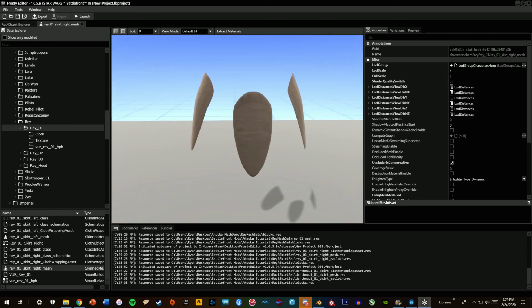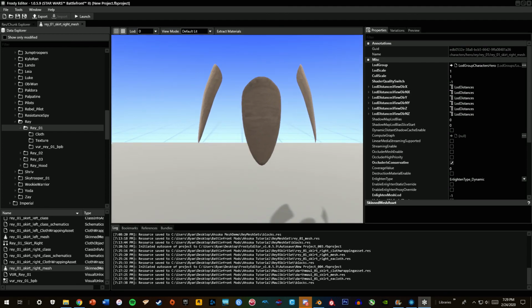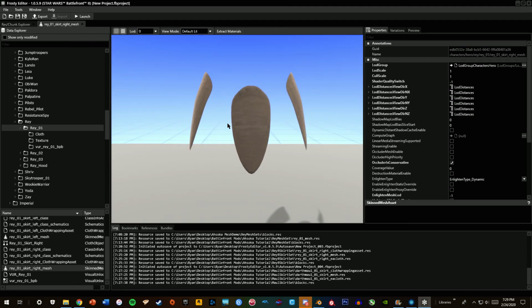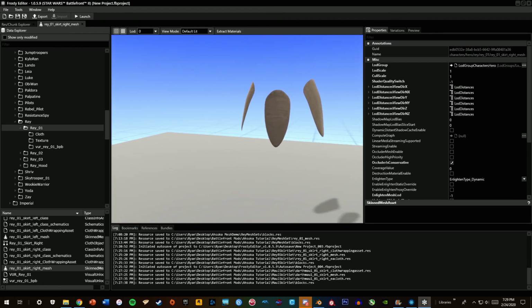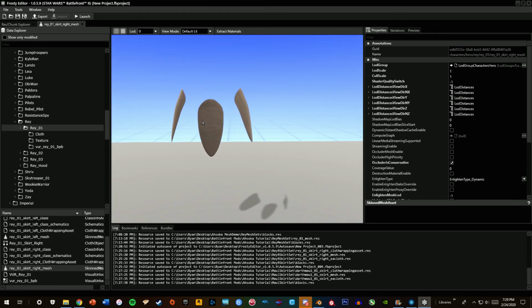There's my custom mesh. Again, I haven't replaced the textures, but it should work just fine in game. That's it for cloth wrapping.